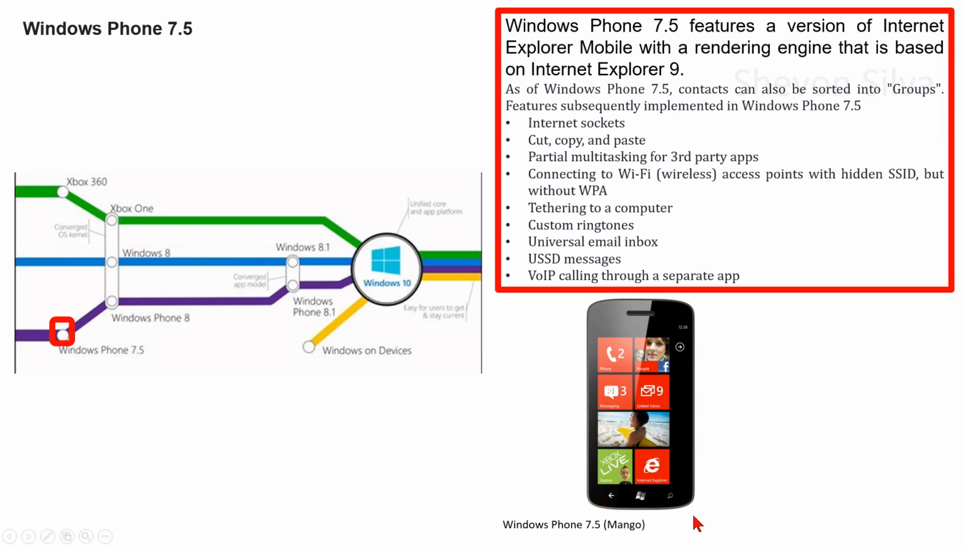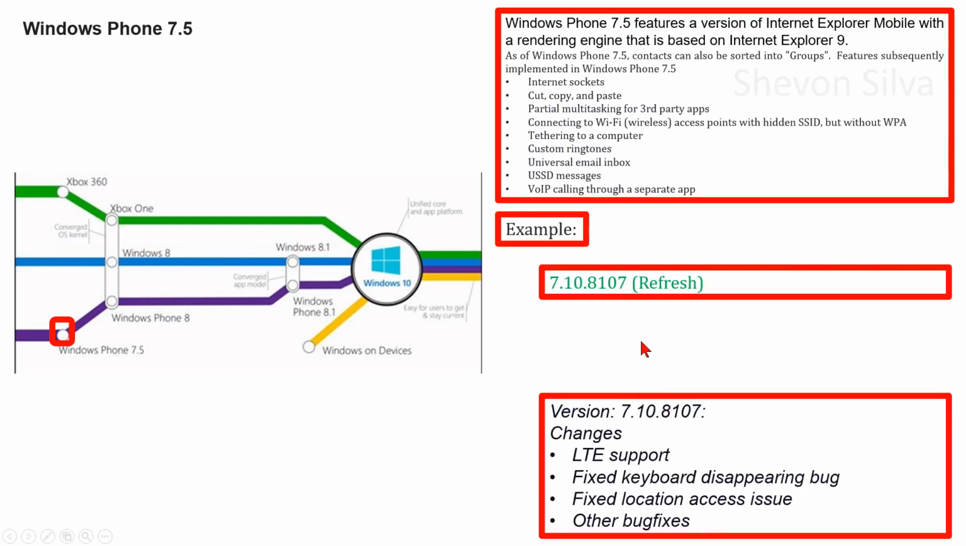Here you can see Windows 7.5 Mango. As an example, we can consider the 7.10.8107 refresh. The changes in version 7.10.8107 are LTE support, a fix for the keyboard disappearing bug, a fix for a location access issue, and other bug fixes.